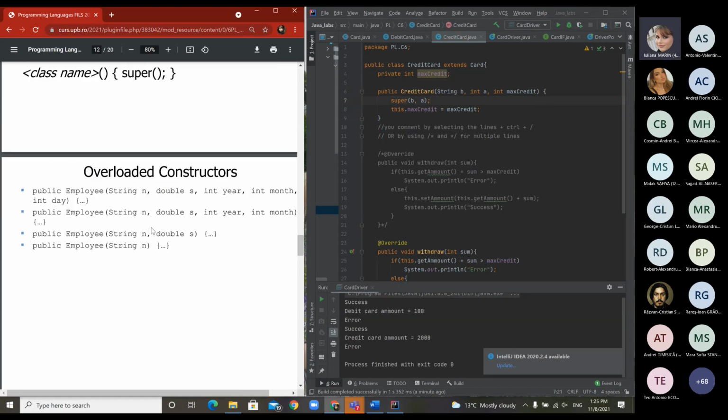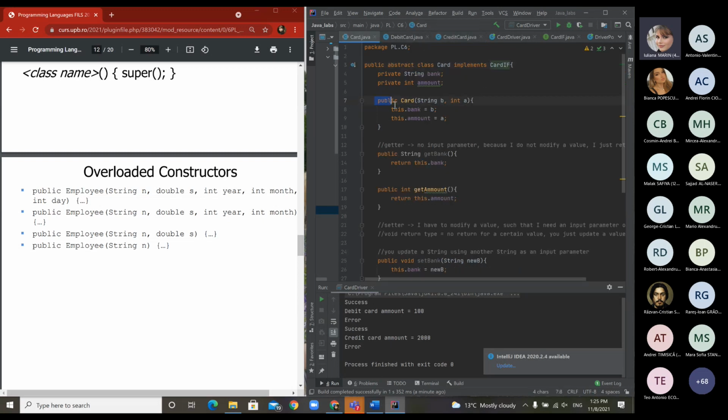Excuse me, could you explain one more time what super does? Super is when inside the class which is credit card, you want to call the constructor which you did define here in the abstract class. Because whatever class you've got, whether it's a card, whether it's a debit card, you still have a bank and an amount which is associated to it.